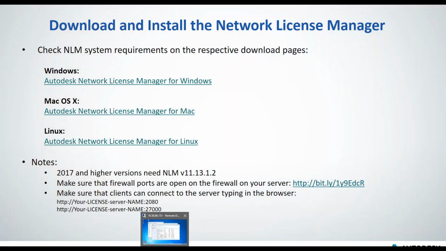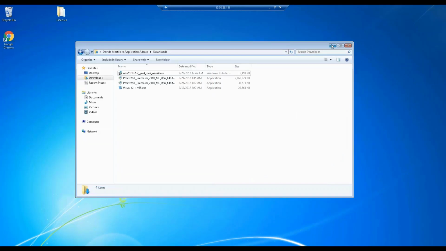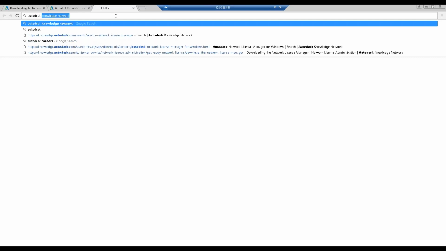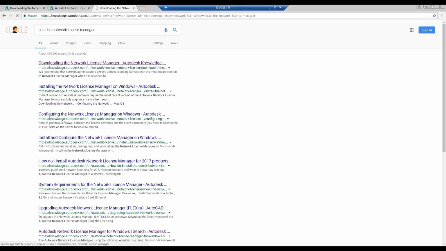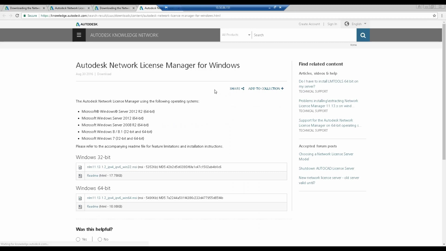So we run our demo now. Okay, let's pretend this is our server machine. We just need to go on our AKN. You can just Google Autodesk Network License Manager. It's usually the first link. And from here, you can download for each system. So we go to the Windows version.